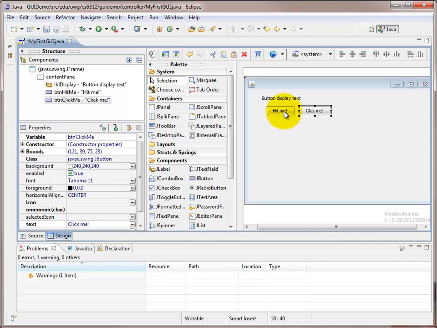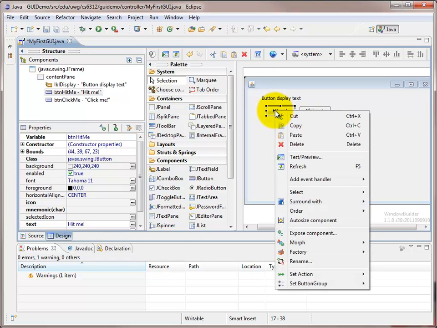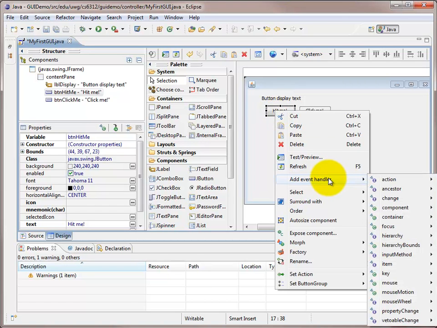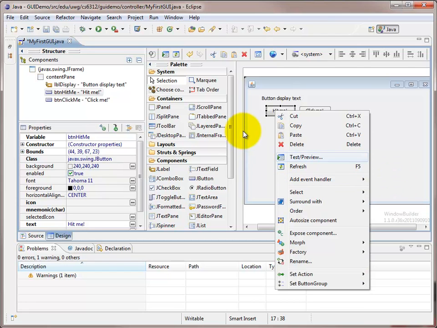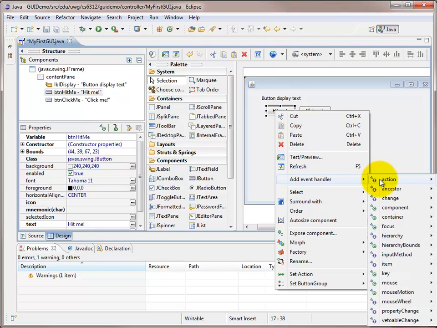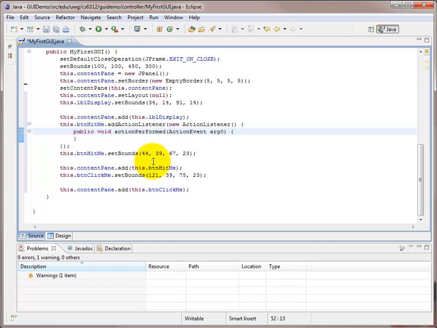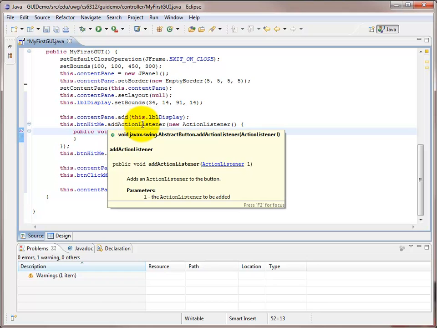Okay, now that I have a basic display up here, I need to set up some event listeners. So to do that, I right-click on my button, go down to Add an Event Handler, and we want to listen for the action. Remember our action performed. So if we hit here, Add Event Handler, if we click on Action, what pops up over here is an action performed item. Go ahead and select that. What that does is it comes in for the button hit me. It adds code to add our action listener.